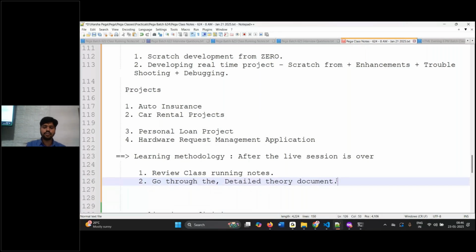Theory document, at least you go through it twice. It means that the first time you go through it, you will be able to understand up to 70%. So I am only giving you the methodology of learning. Don't go by your own methodology unless you find comfort in learning the subject. Everyone follow this process only.